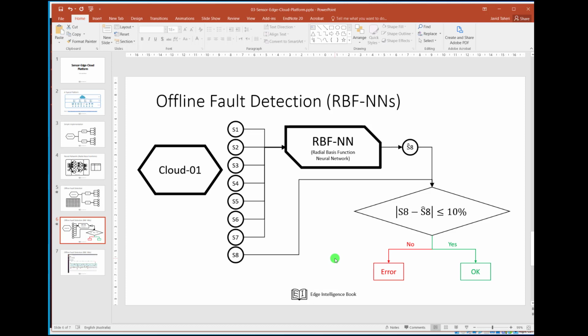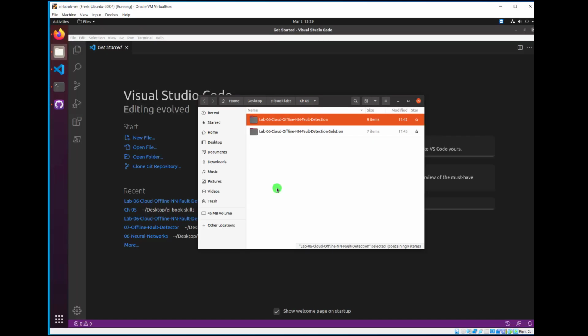After training the system using some historical data, we are going to compare every reading of sensor 8 with what the RBF network is predicting for it. If they are apart for more than 10%, then we assume that the reading from sensor 8 must be faulty. Let's open the folder for this lab and look into its files.